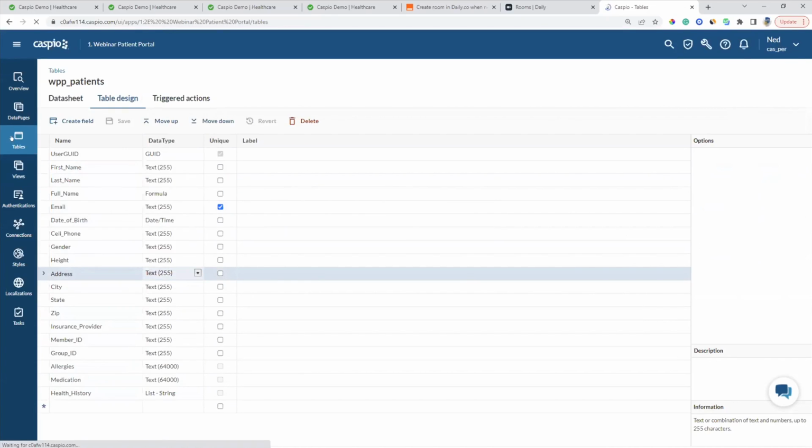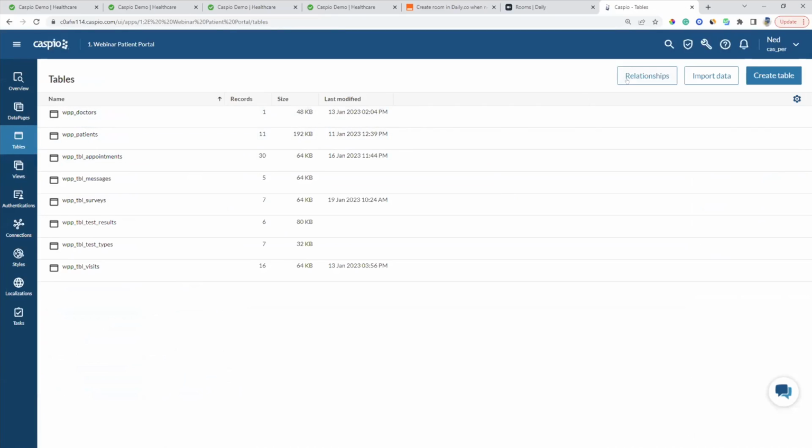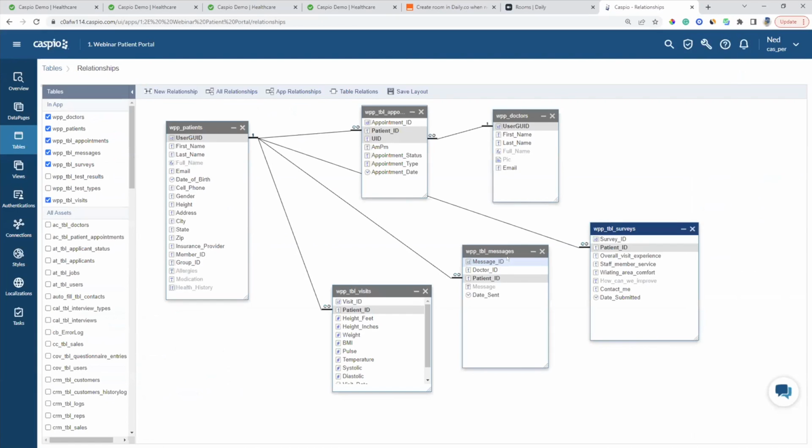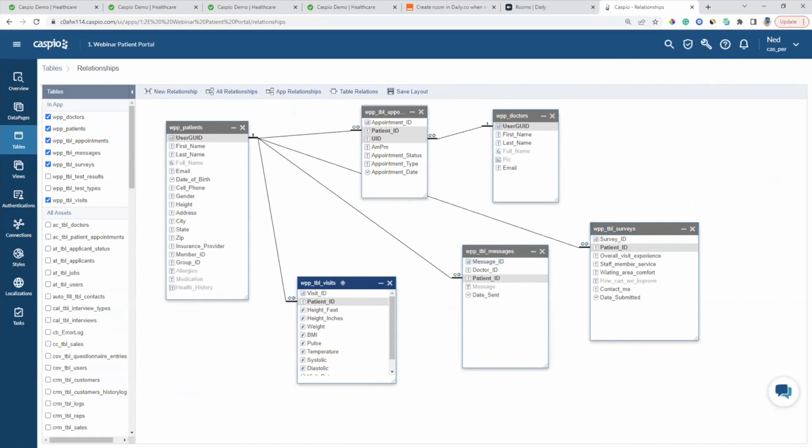I'll go back to my tables menu and just briefly talk about the relationship screen. Caspio is a relational database. So for those of you who have some experience building database tables, maybe an Access database, you're going to feel right at home using Caspio, because we give you a visual schema that you can now see in the backend how all of your tables are linked.